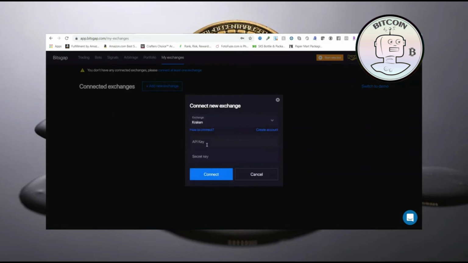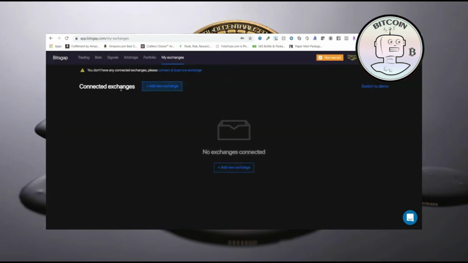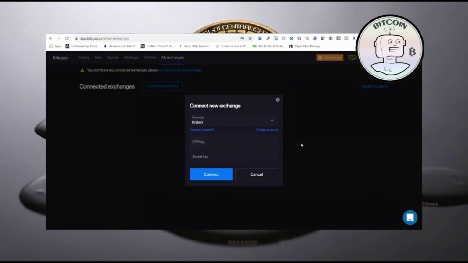I'm going to type in here Kraken. Okay, now it's going to ask for this API key. Let me try it again. Okay, here we go. So I'm at Kraken, and it's going to ask for an API key and a secret key. Once I put those in there, I click connect, and then it's connected. Let me show you how to get that API key and that secret key.